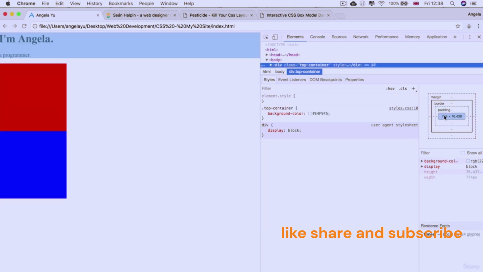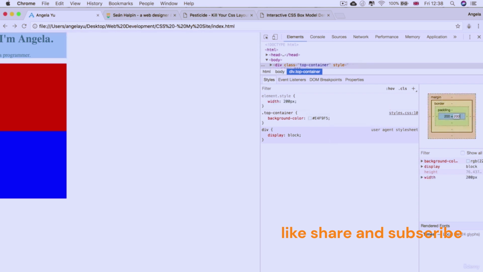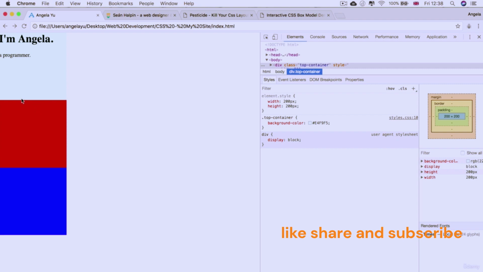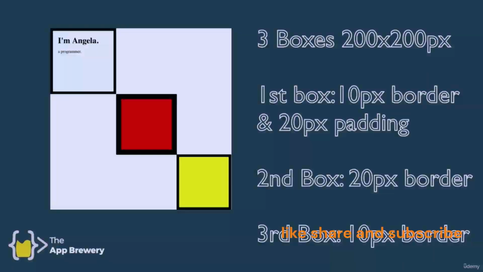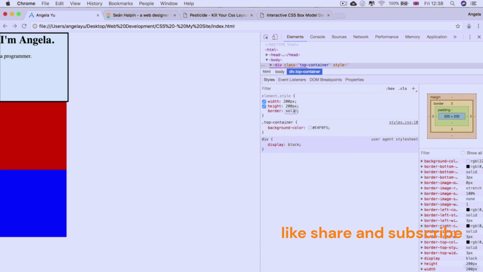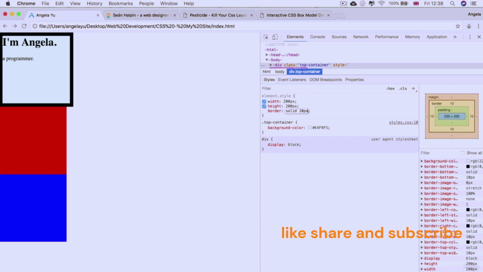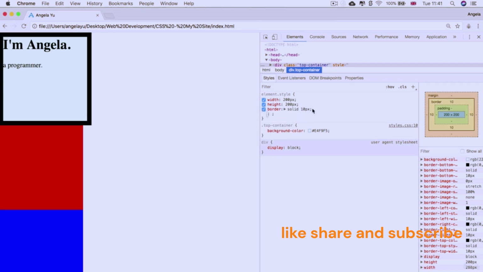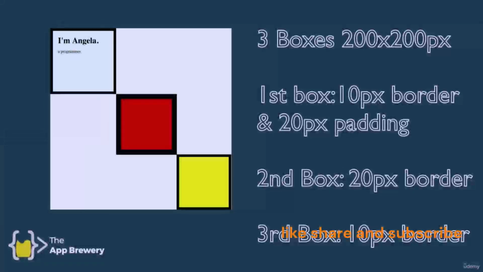So the first thing was that we wanted the top div to also be 200 pixels by 200 pixels. There we go, we've got our square. So we now have 3 squares, but we need the first one to have a 10 pixel border. So border, solid, and let's give it 20 pixels of padding around all 4 edges. All right, so on to the next part.